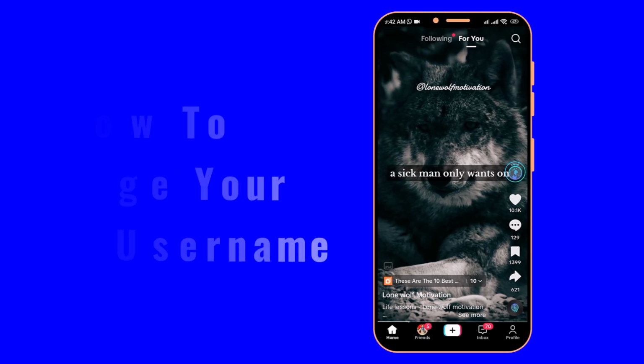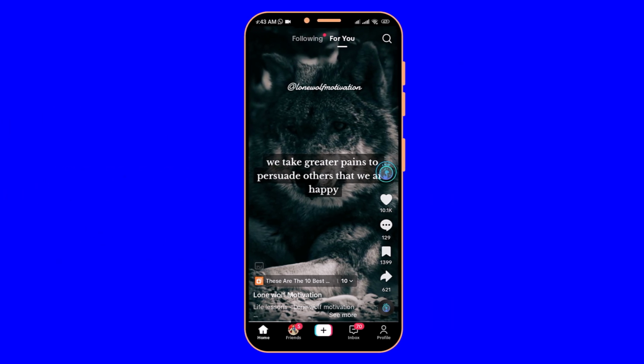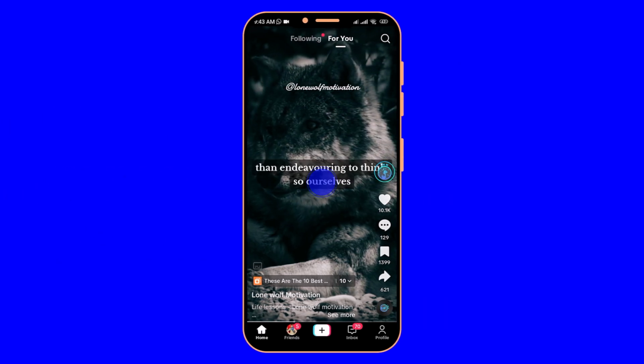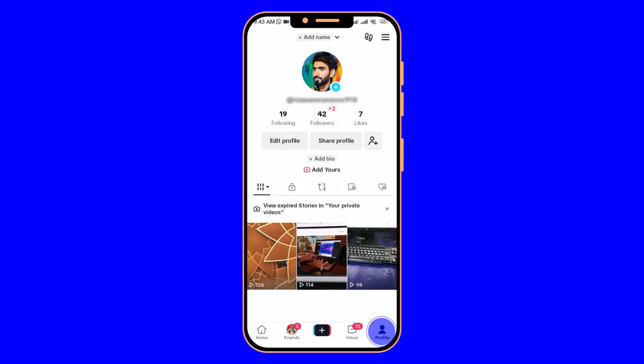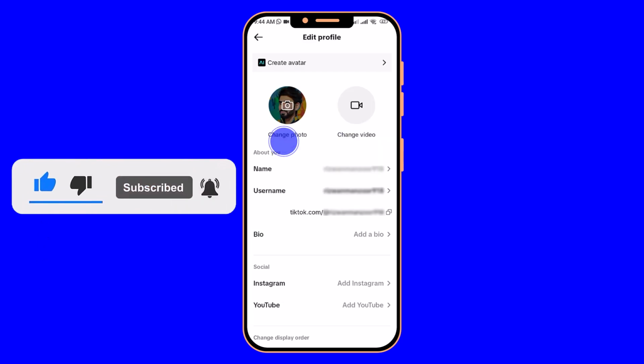Today I am going to show how to change your TikTok username. So, let's get started. First, open your profile by tapping the profile icon in the bottom right corner. In your profile page, you'll see your profile picture and your current TikTok username. To change the username, click on the Edit Profile button just below your profile picture.